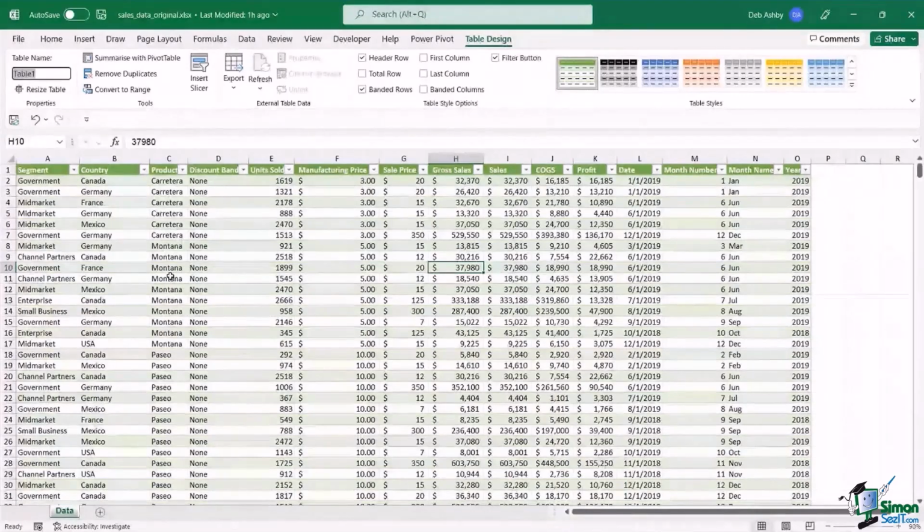Now, it's always advantageous to give your table a more meaningful name. So I'm going to call my table sales_data. And again, when you're naming your tables, you can't have any spaces in those names. So if you've got two words like I do here, you need to separate them with an underscore or just have no space in the middle there.